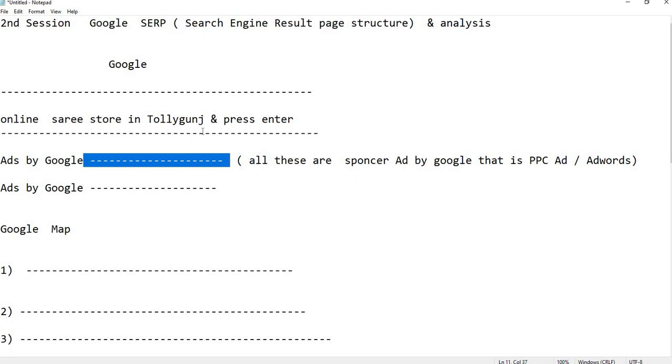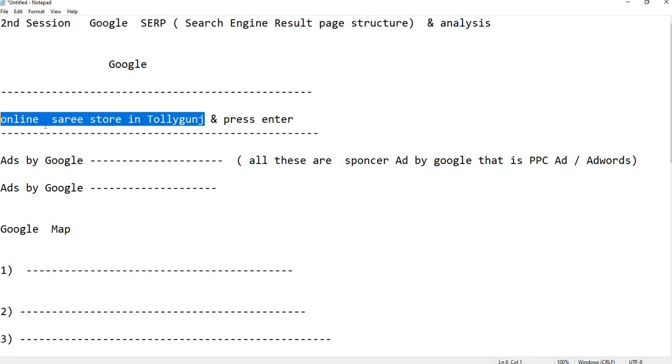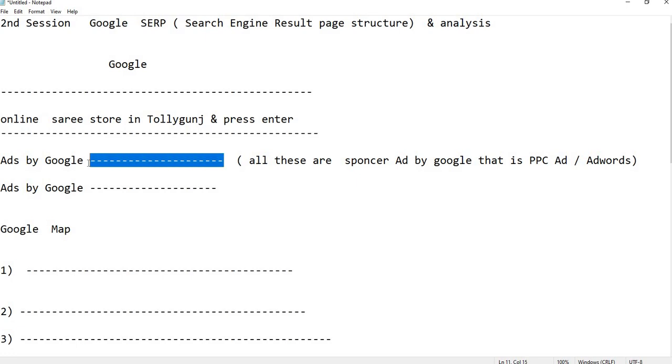That is, in our related search term, whenever any person clicks on our ad on a per click basis, a percentage of money will be deducted from our ad budget by Google. So this entire concept and entire process is called PPC, pay per click ad, or AdWords.